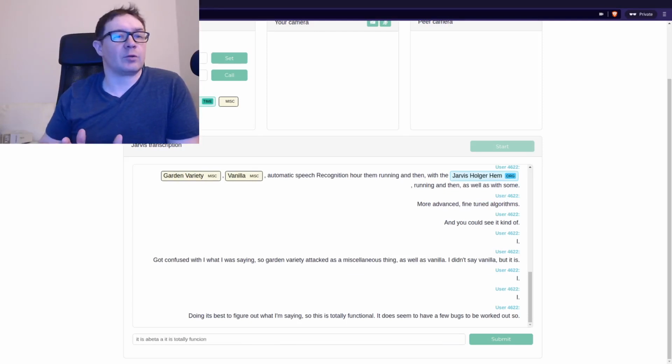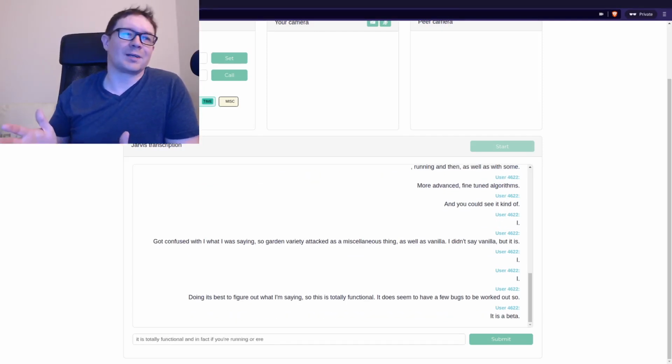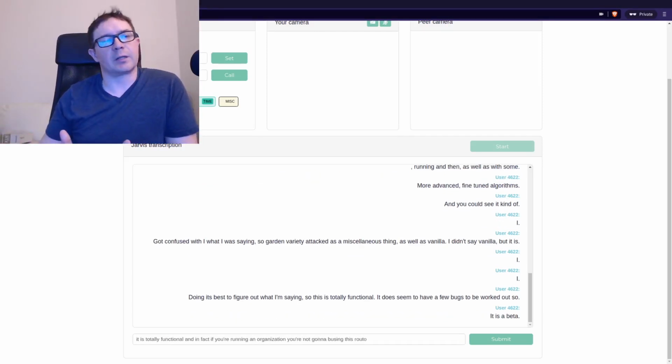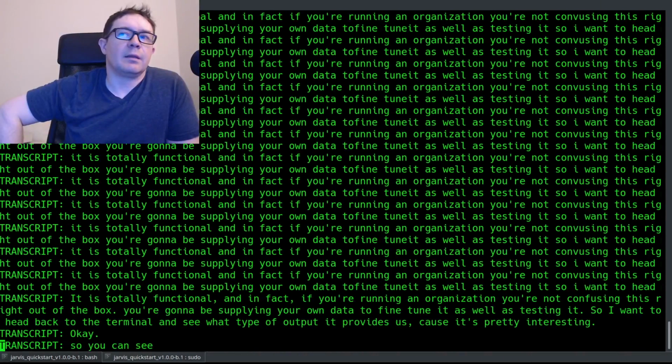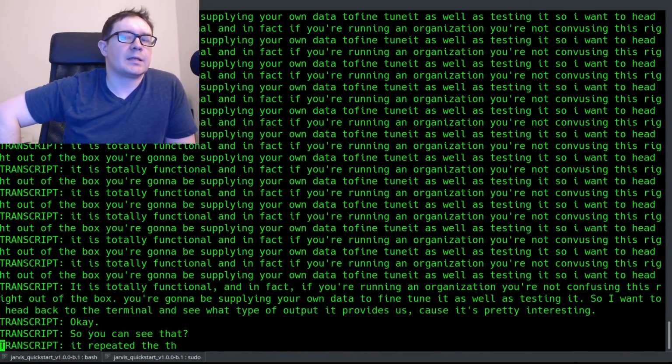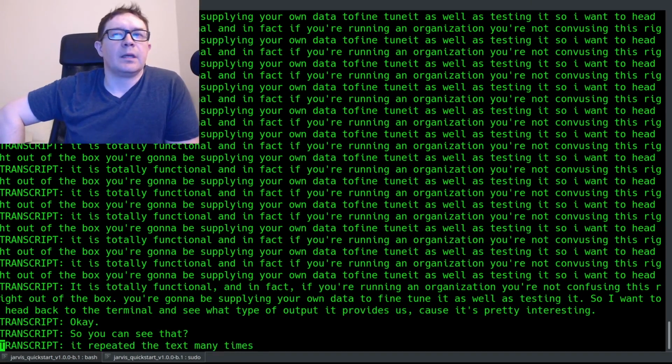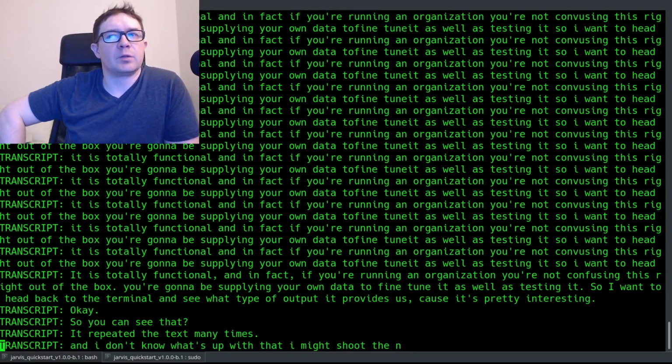It is totally functional. And in fact, if you're running an organization, you're not going to be using this right out of the box. You're going to be supplying your own data to fine tune it as well as testing it. So I want to head back to the terminal and see what type of output it provides us because it's pretty interesting. So you can see that it repeated the text many times. And I don't know what's up with that. I might shoot the engineering team a message to see what's going on.